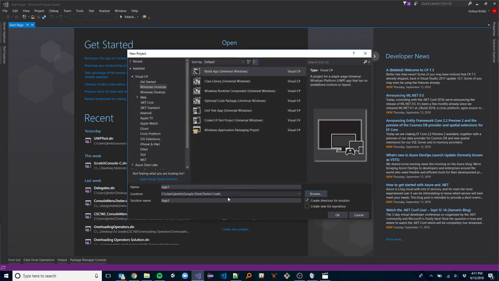Notice that we're just selecting the folder. We're not actually naming the application yet. We will do that right here. So let's call this Lights Out. Nice and easy peasy, right? Okay, so go ahead and click OK.